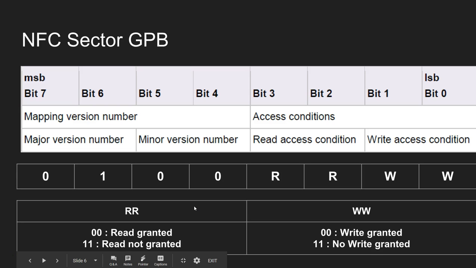Now every NFC sector also uses the value stored in the GPB. GPB is a byte in the sector trailer, and this is the encoding of the value stored in the GPB. The first 4 bits indicate the version of the mapping, and this is set to version 1.0. So the first 2 bits here, the next 2 bits here, if you set 0100, this is version 1.0, and the last 4 bits will contain the access rights of the data.